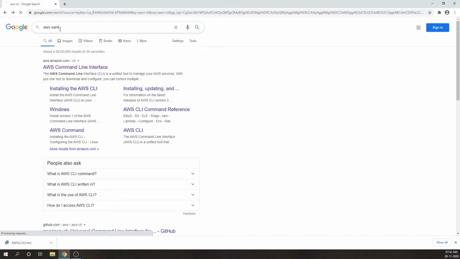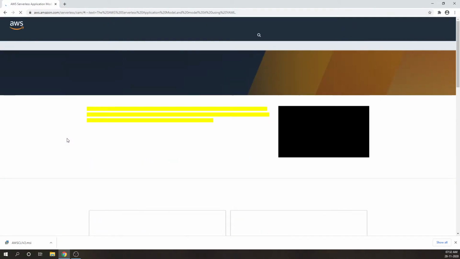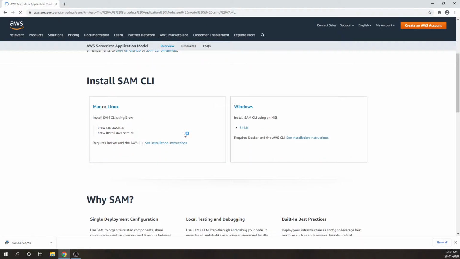Let's move forward and download AWS SAM. As before, I will download the 64-bit version, but before downloading, make sure you have installed AWS CLI and Docker on your machine.